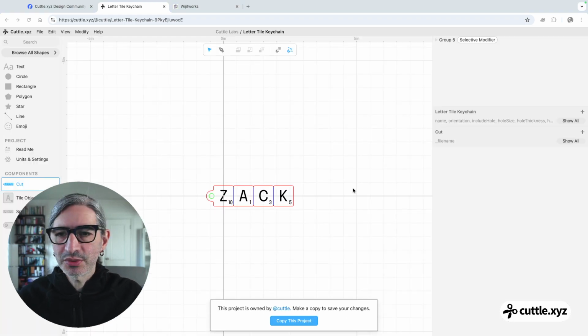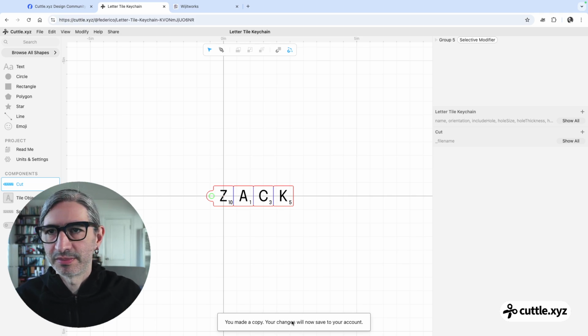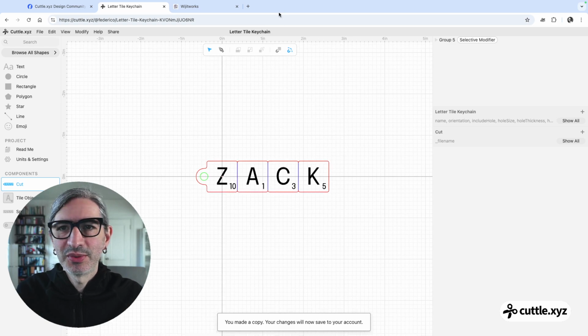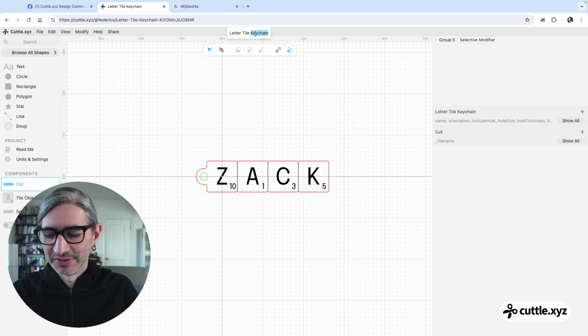And as usual, there is this prompt here at the bottom that says, this project is owned by Cuttle, make a copy to save your changes. So let's start by doing that, so all the changes that we make are gonna be saved. I'm gonna hit copy the project. That's gonna save a copy to my projects folder that is private, so you can make a bunch of changes to it and they're gonna be saved. I'm gonna change the title right away because I wanna be organized about it. So let's make it the Letter Tile Ornament.